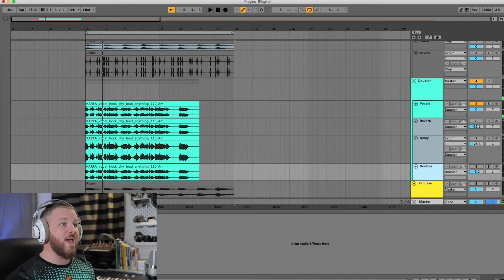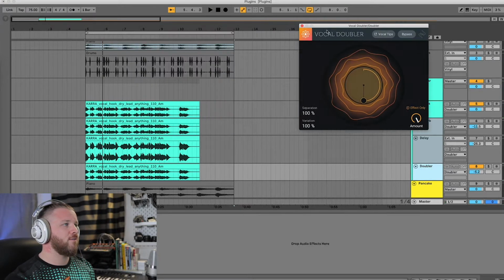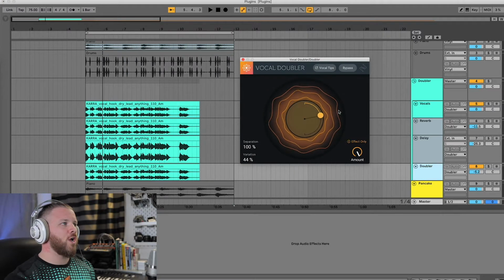And then we can add in stuff. We can add in the doubler, and this is the doubler interface right here. You can adjust, you could hear the separation as well as its variation. So if we were to go 100% separation, this is what it would sound like.